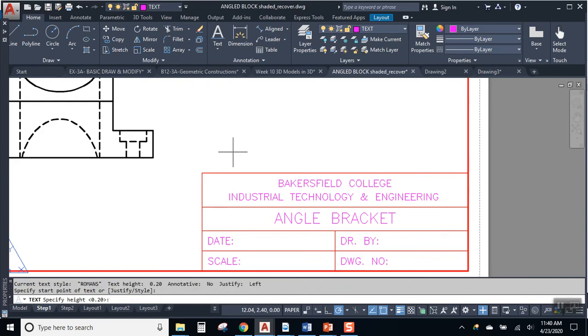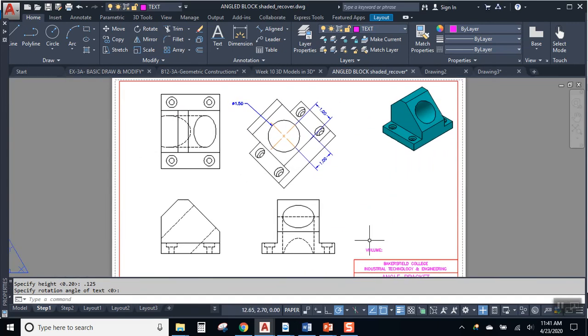Well, the note's going to be right there above the title block. The height is going to be your standard height. And what we want to do is talk about calculating the volume of this part. Okay, so volume. How do we calculate that stuff?